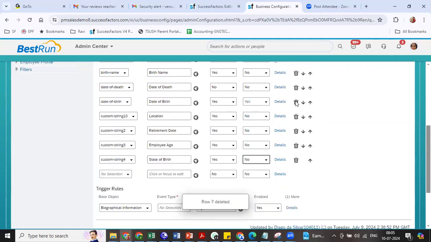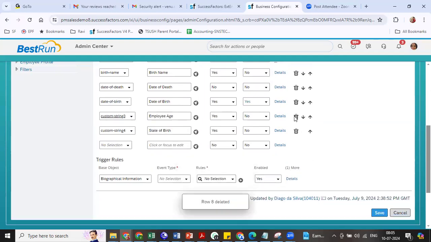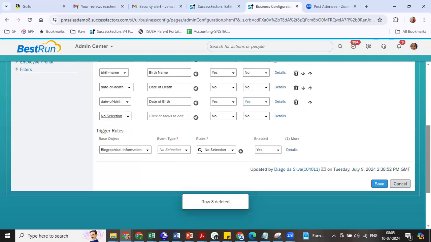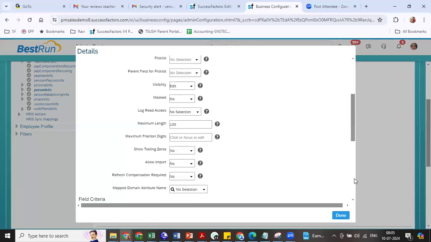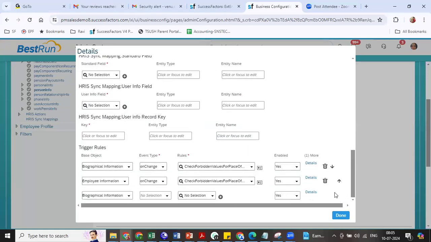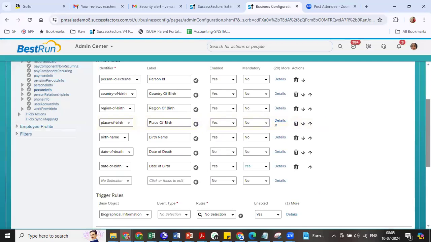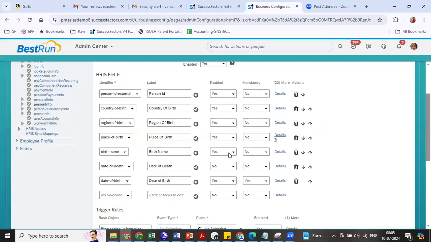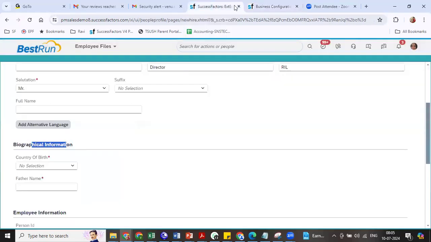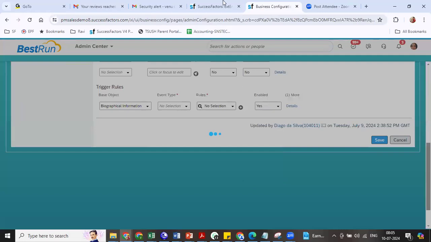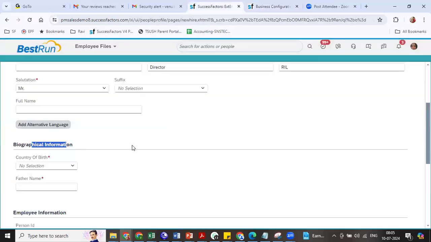You don't need all of these custom fields. Birth time is not required. Place of birth is also not required. Region of birth is also not required. Yeah, these are fine. Confirm. Okay, I'm just setting up for the next hire that we do.